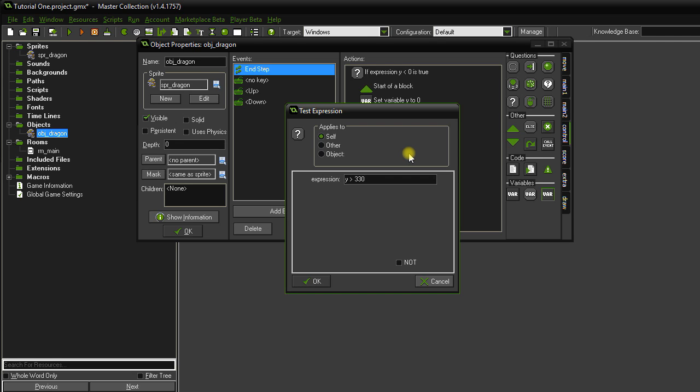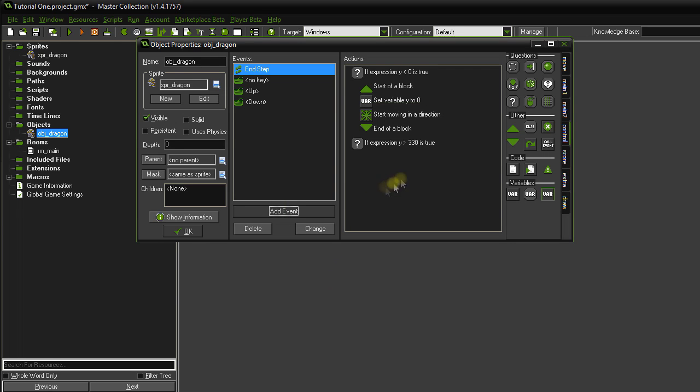Now if you remember, the room is 480 pixels along the y-axis, but our sprite or our object is 150 pixels long, and our origin is right in the top left hand corner. So we need to deduct that from the room axis to make sure that it's called when the bottom of our object hits the bottom of the room and not when the top of our object hits the bottom of the room. So we say 480 minus 150 equals 330. So if the y-axis of our object is greater than 330, we want to do the following set of actions.